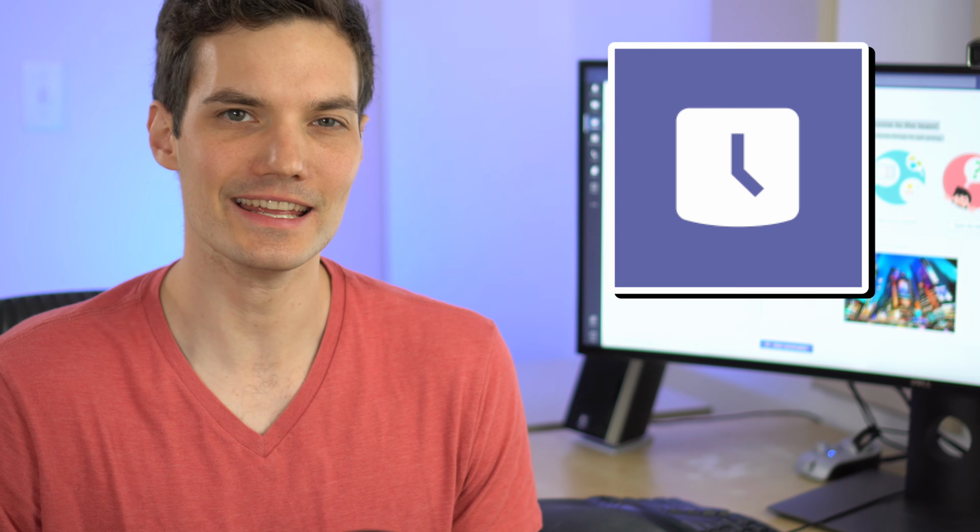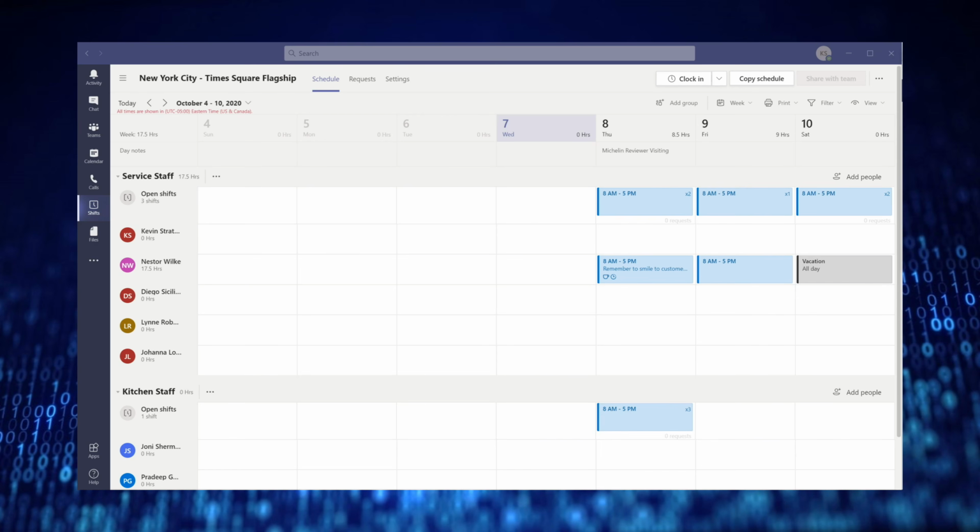First off, what is Microsoft Shifts? It's a schedule management tool that's available in Microsoft Teams. It allows you to both create and manage schedules. When would you use something like this?